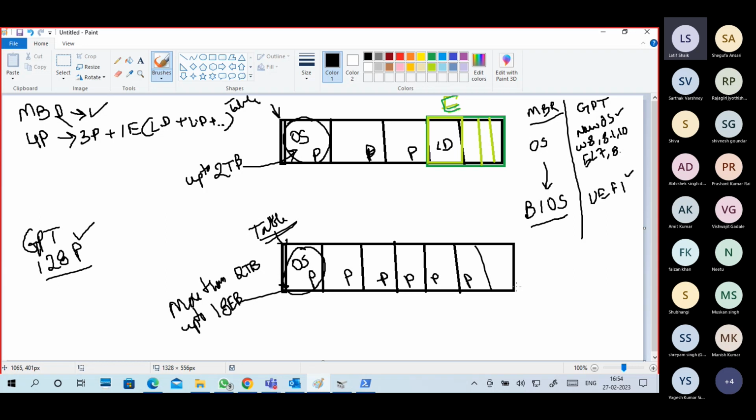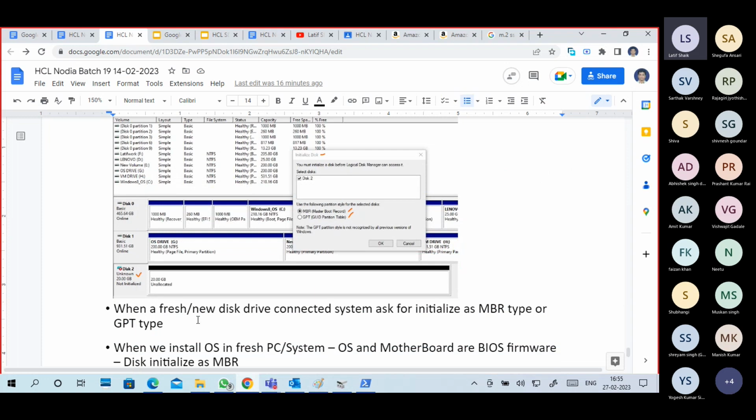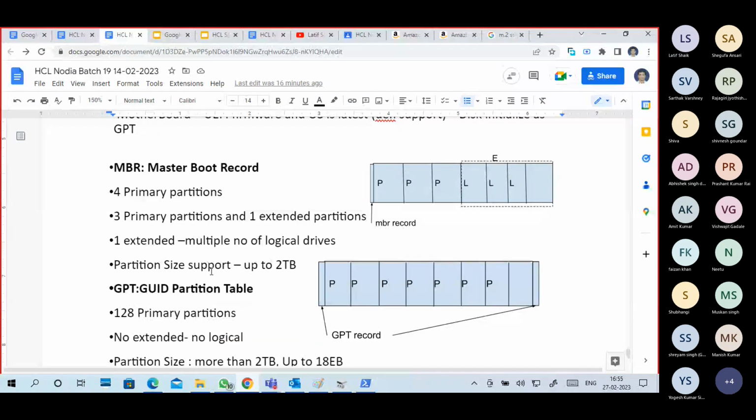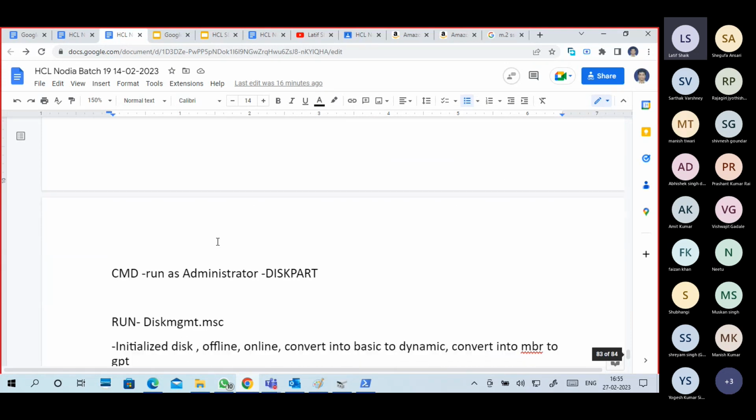But if you are using an old operating system, UEFI won't support an old operating system. First, UEFI doesn't support an old operating system, so you can't install. Of course, there is some flexibility. BIOS and UEFI combination systems are there. At that time, if you install an old operating system, it is MBR. Understand, guys? MBR and GPT. I have written it here.